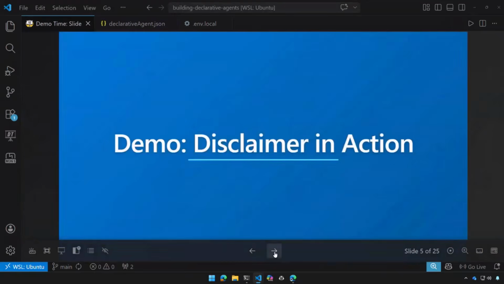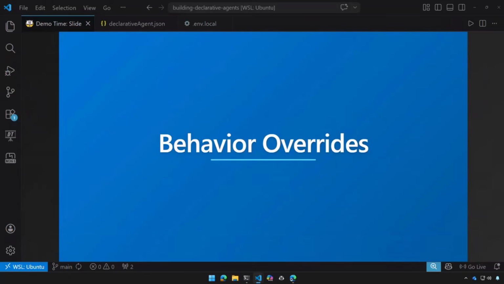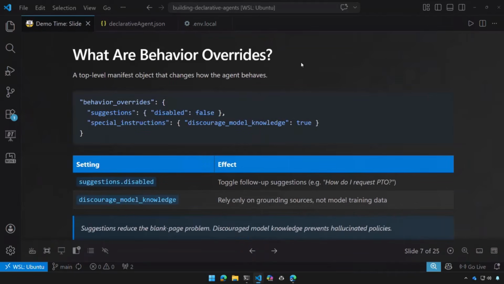Now let's talk about the behavior overrides. Behavior overrides will give you more control over, I would say, the model and the behavior of Copilot Chat. So in this case, you're going to have the ability to control two new properties. One of them is suggestions.